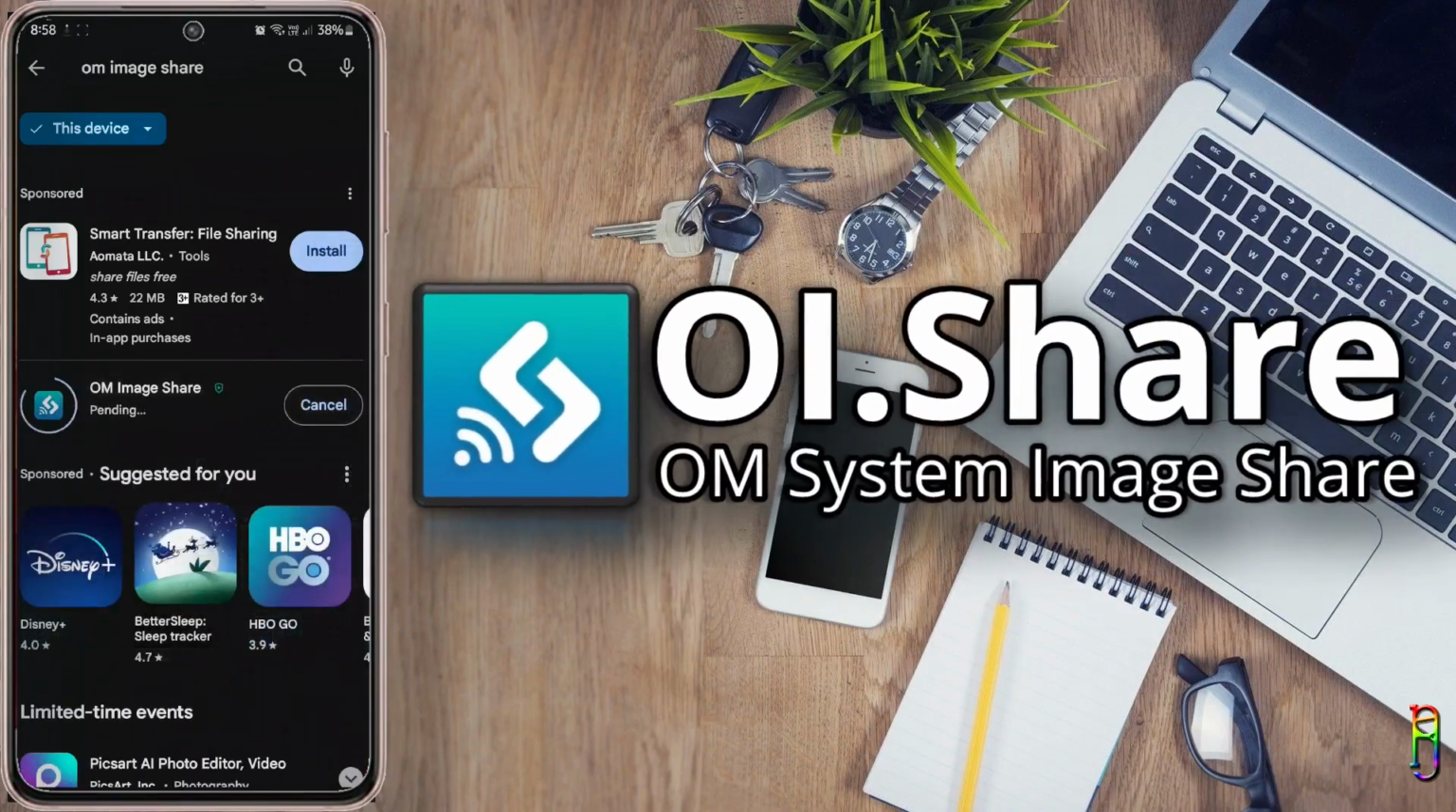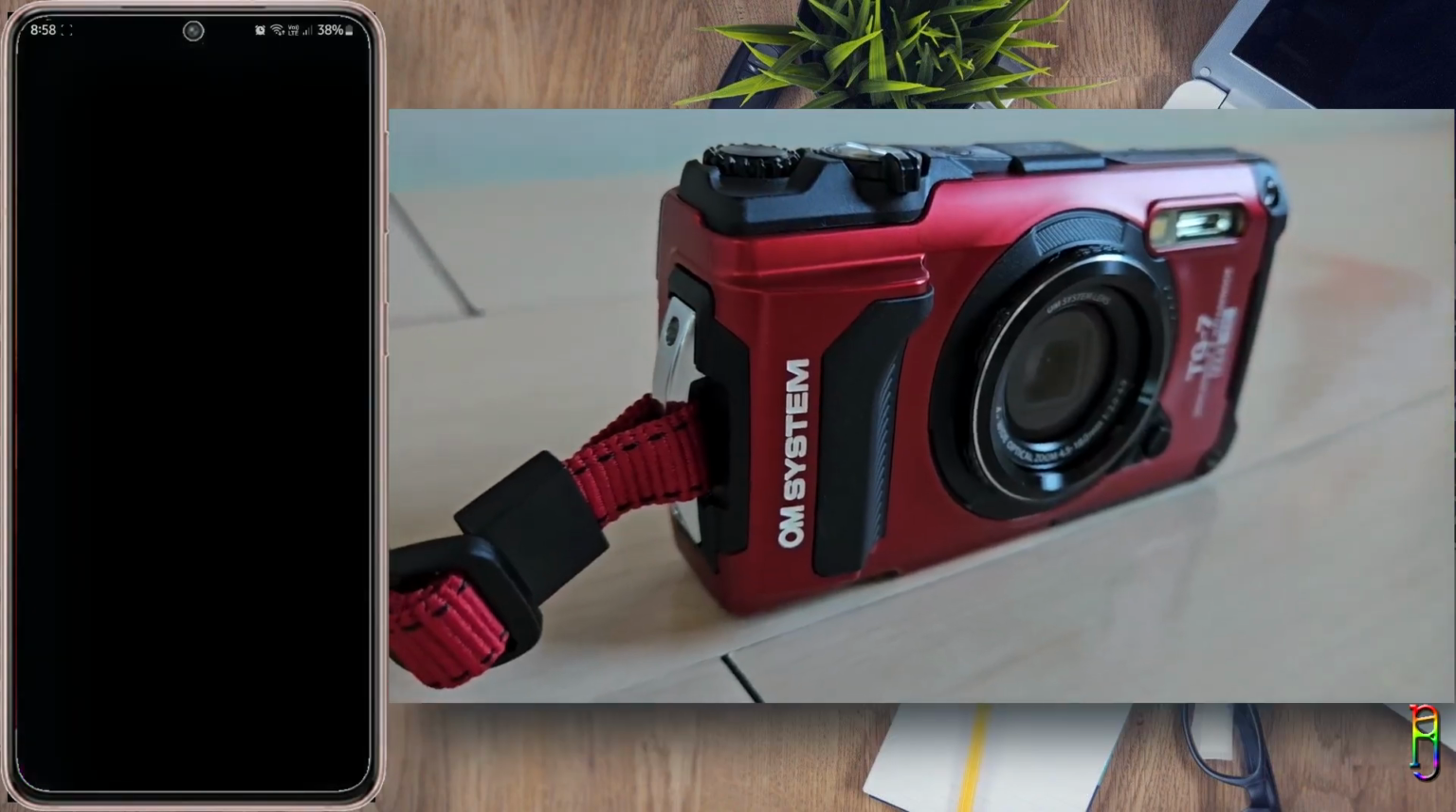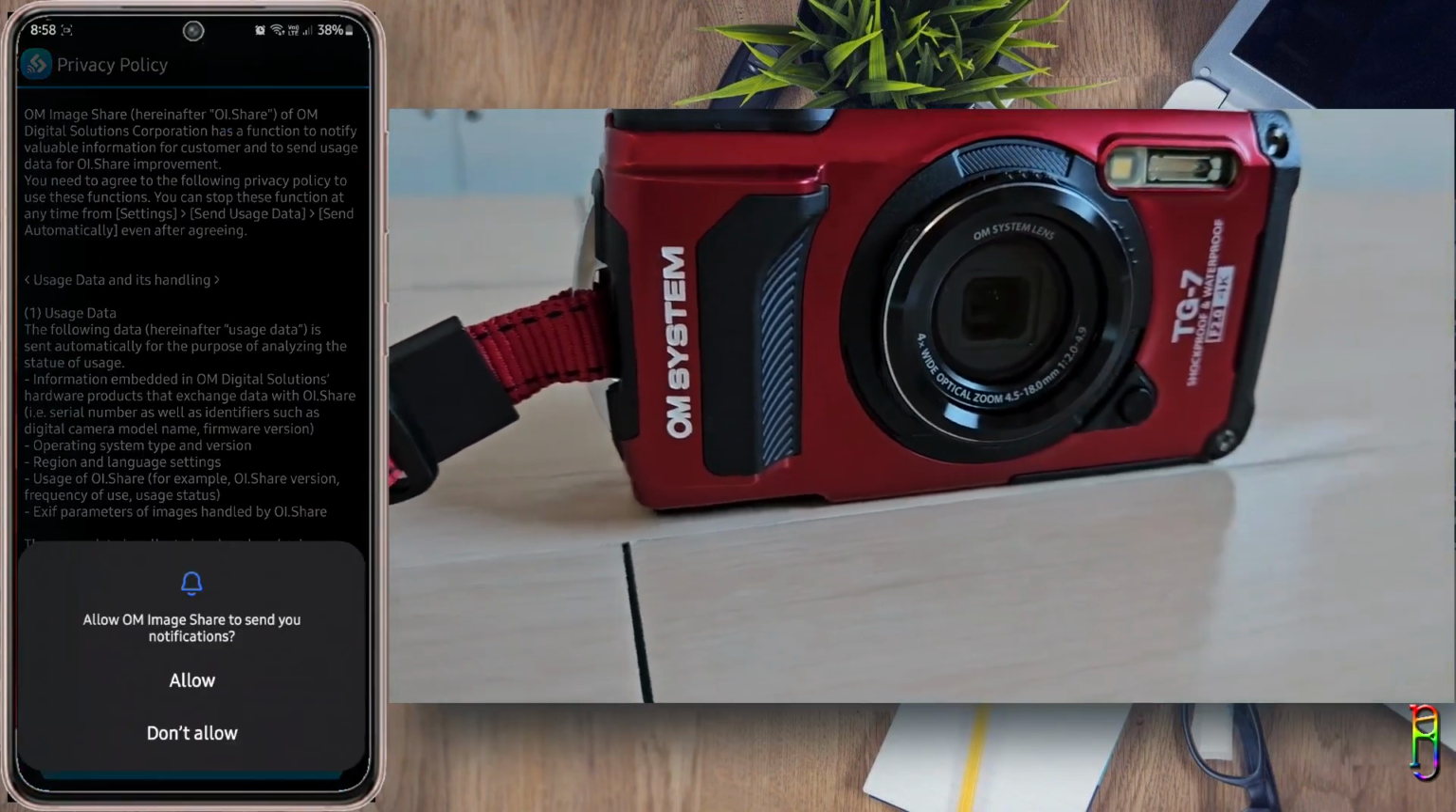which you can use to transfer files from the camera to your phone, and can also be used to remotely control the camera and even edit the photo. And all demos will be done through my OM System TOUGH TG-7 digital camera.